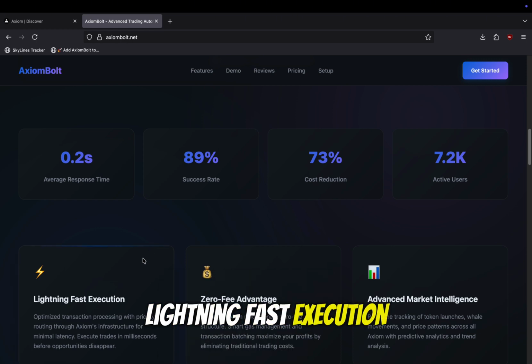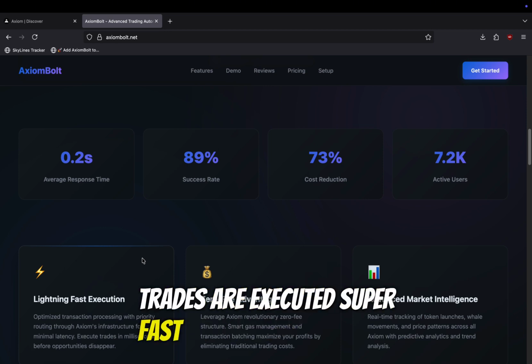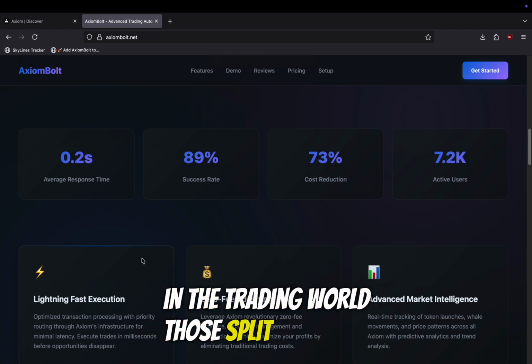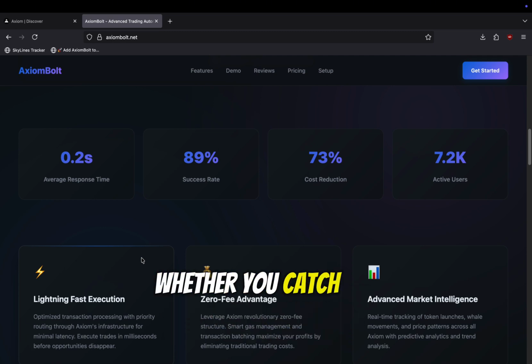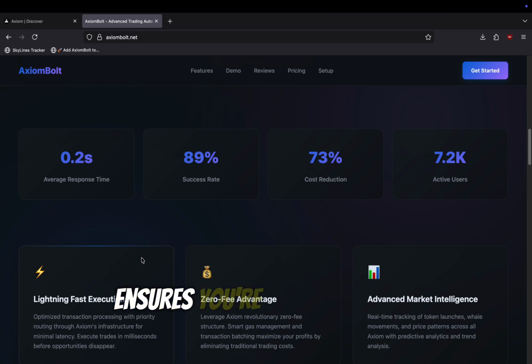Lightning fast execution. With Axiom Bolt's smart routing system, trades are executed super fast. In the trading world, those split seconds often decide whether you catch an opportunity or miss it completely. This speed ensures you're always staying ahead of the market.